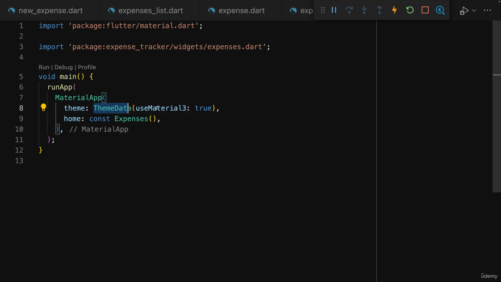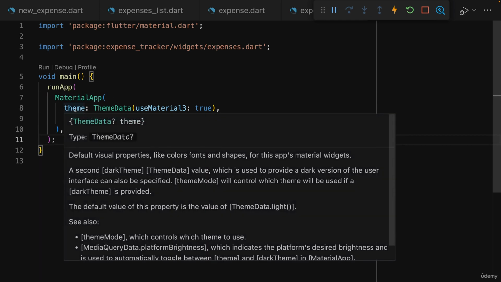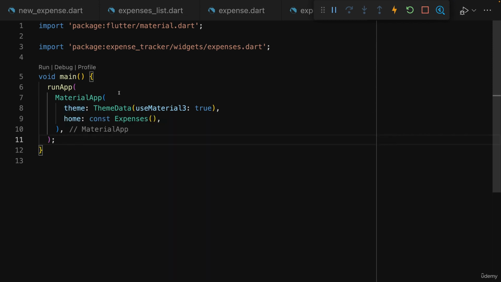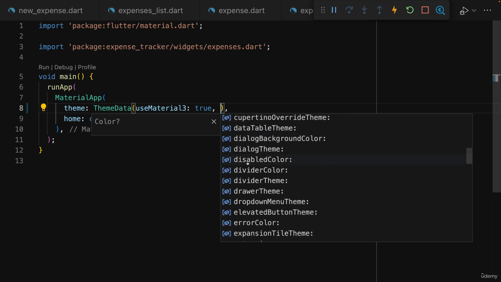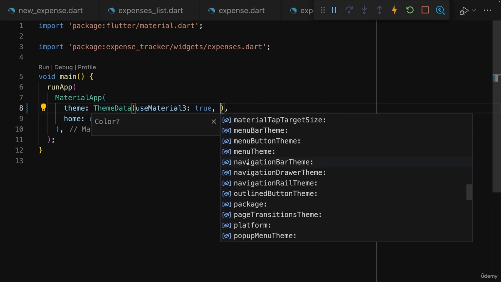So how can you then customize this theme? Customizing your application's theme involves setting this theme parameter here on the Material app, as we're already doing it. And theme wants a theme data object, which can be created with this theme data class provided by Flutter. Now, when instantiating this theme data class, you get many parameters that you can set to fine-tune your app's theme.